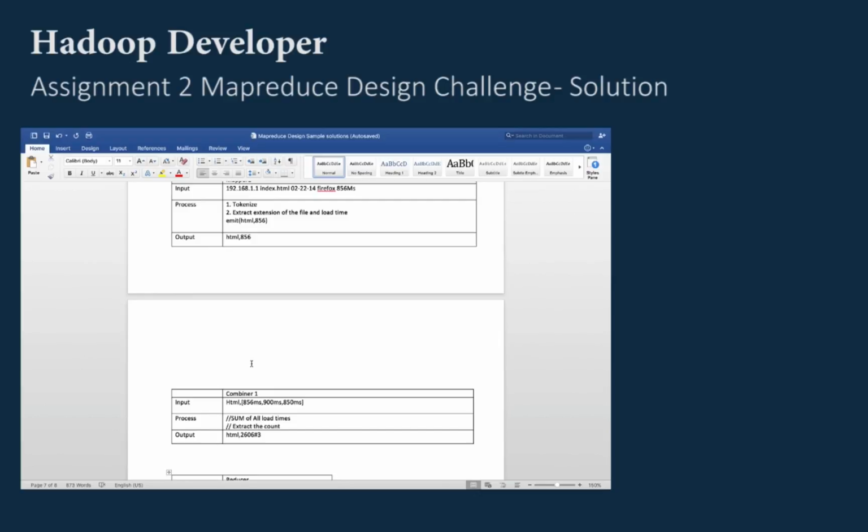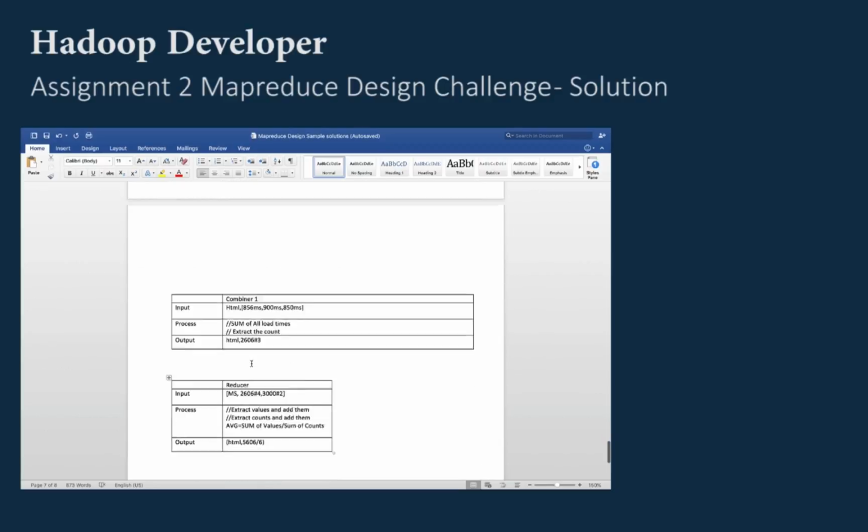We cannot perform average directly in the combiner, because if the denominator changes we are going to be in big trouble. That is why we simply add all the values and we get the count. So let's say in combiner 1 what we get is 2606, that is 856 plus 900 plus 850 milliseconds. So it's 2606 milliseconds, and the count is 3, because there were 3 HTML requests.